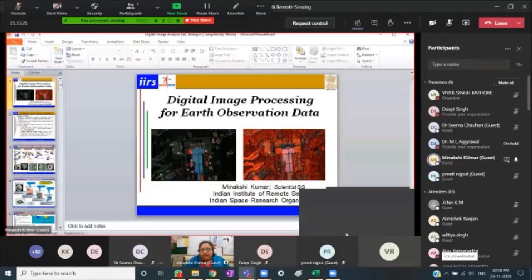It's a real pleasure to interact with you in this faculty development program being organized by GIS Bilaspur. I first of all thank the coordinators for giving me the opportunity, and it is a pleasure to discuss this session on digital image processing, and mainly we will be focusing on Earth observation data.